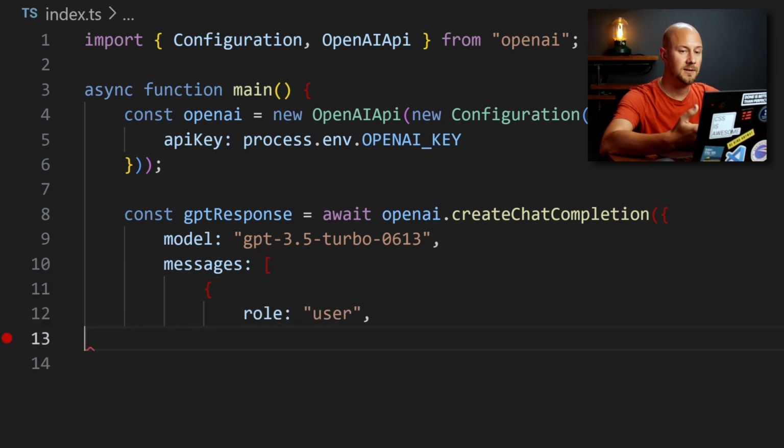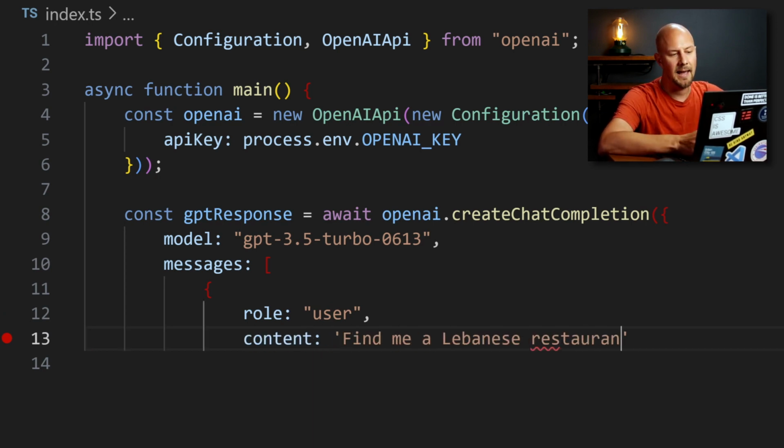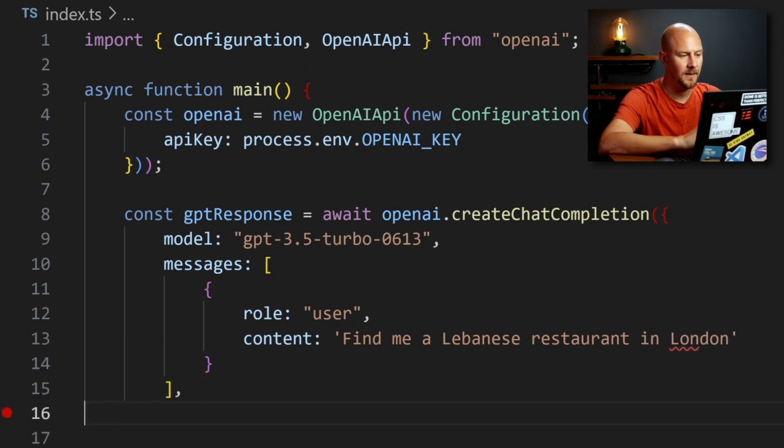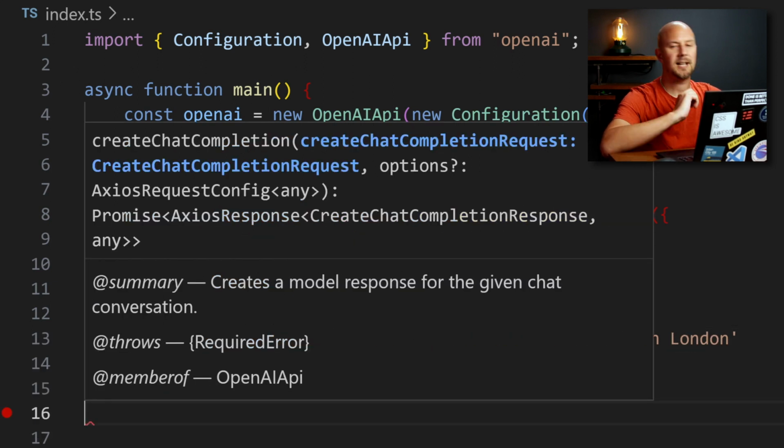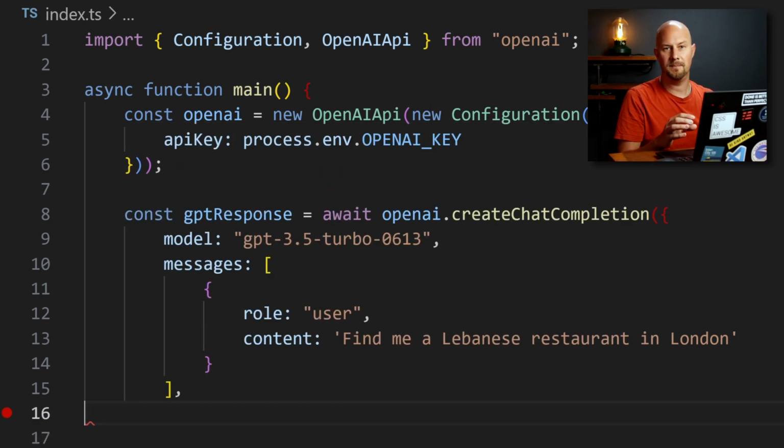The role is going to be user, that's part of the ChatGPT API. And then the content is going to be the prompt. So we're going to say, find me a Lebanese restaurant in London. Now, ChatGPT won't be able to just go off and find me restaurants. So we're going to give it a function that it can use to find restaurants.